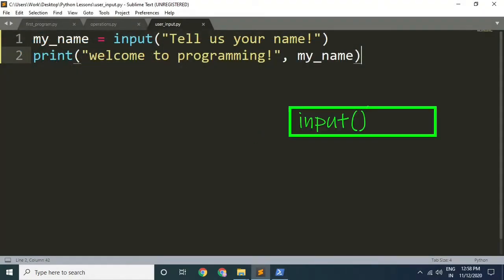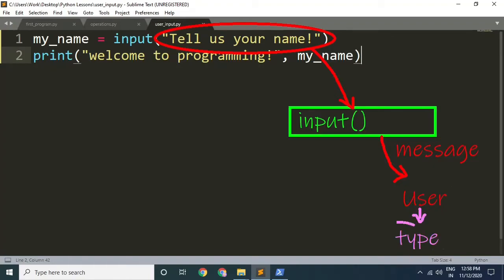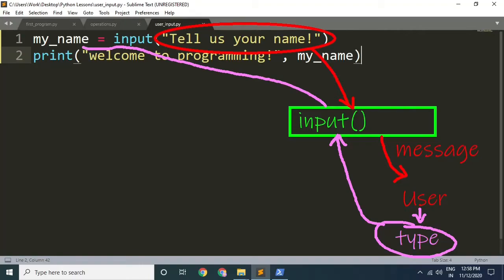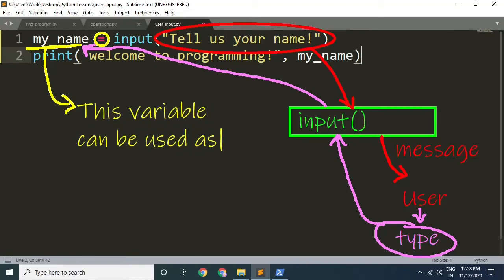How this input function works is: it takes a message from the code space, shows this message to the user and asks for some input. The user then types something, then input takes whatever it is and returns that into the code space. Then this user input gets stored into a variable thanks to the assignment operator. Then you can do whatever you want with this variable in the code. The variable can be used just like any other variable.